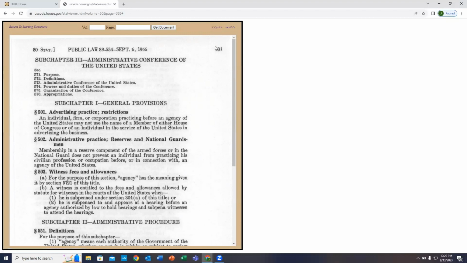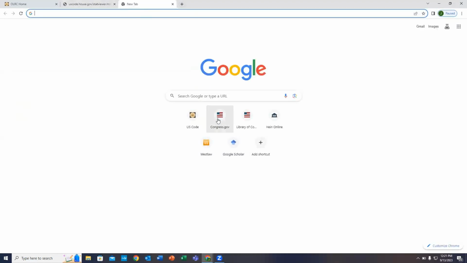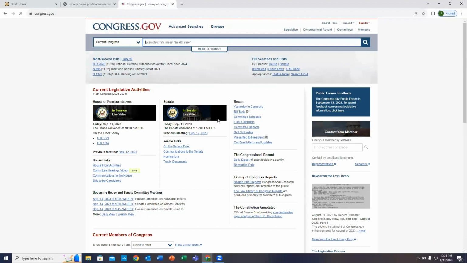But for laws passed since 1951, the easiest way to get the whole law in context is to go through congress.gov. And I'm looking here for law 89-554. So let's go to congress.gov. This has a lot of resources on it.